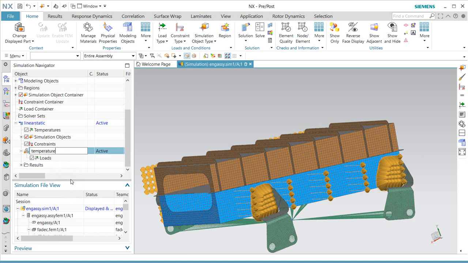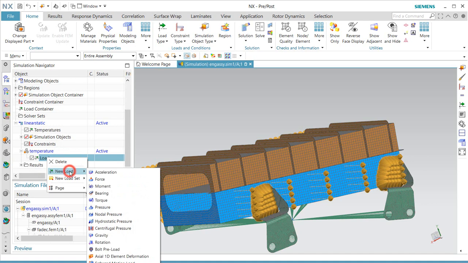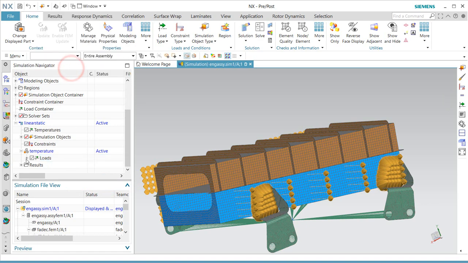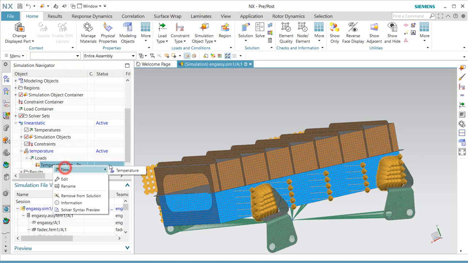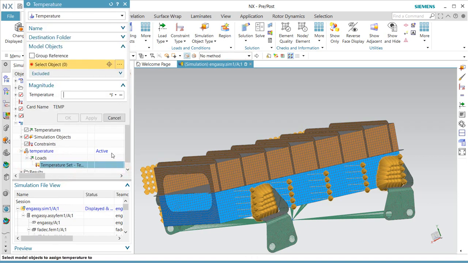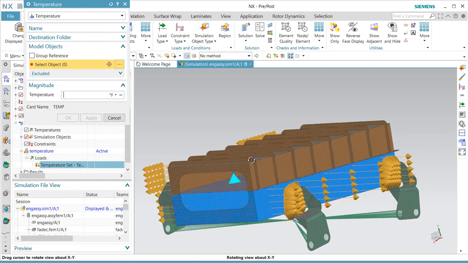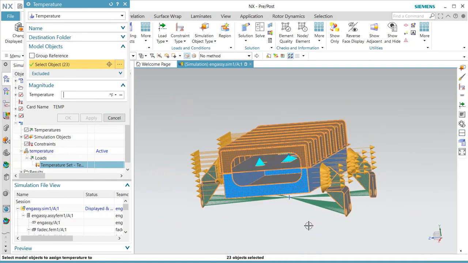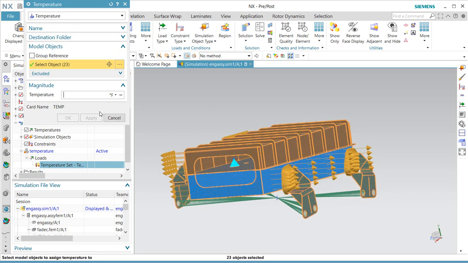So we have a load case that we'll call our temperature load. We'll begin by creating a temperature set to put our temperature load into. Now we have all the units you can specify in whatever units you're comfortable. So we'll put a default temperature of 20°C for our temperature load. And then we'll assign a temperature load to all of the geometry in our model.